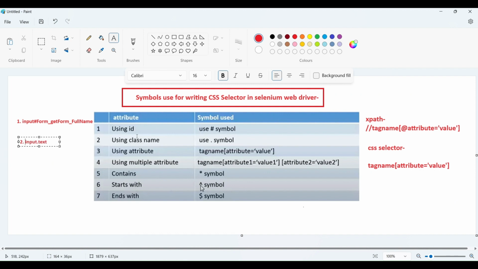The second one is the class attribute. For the class attribute, just write it this way. This is the second one I just mentioned here. The third one is using attribute. We don't have a symbol for the third one, we just have a pattern for how we write the CSS selector.